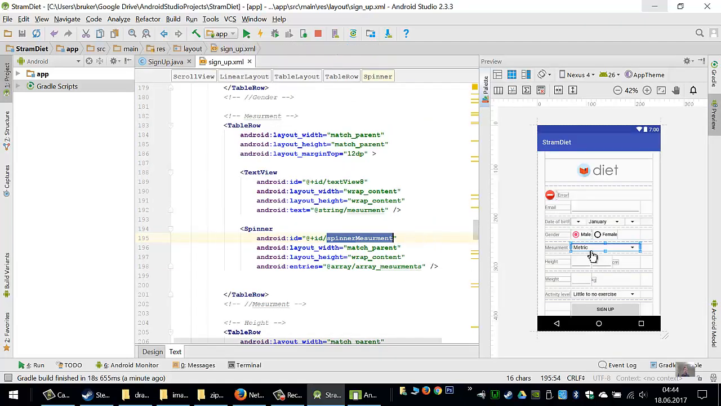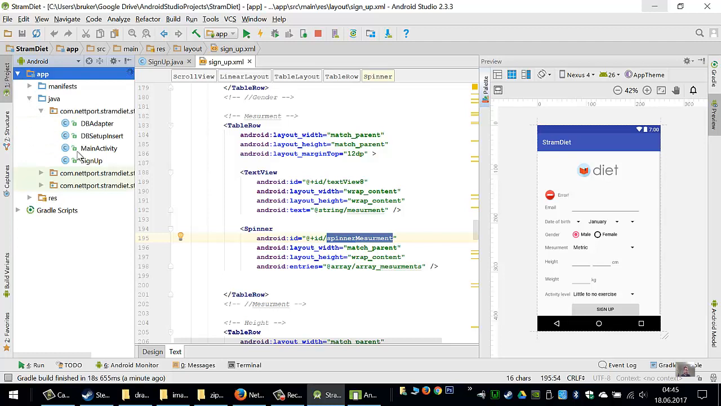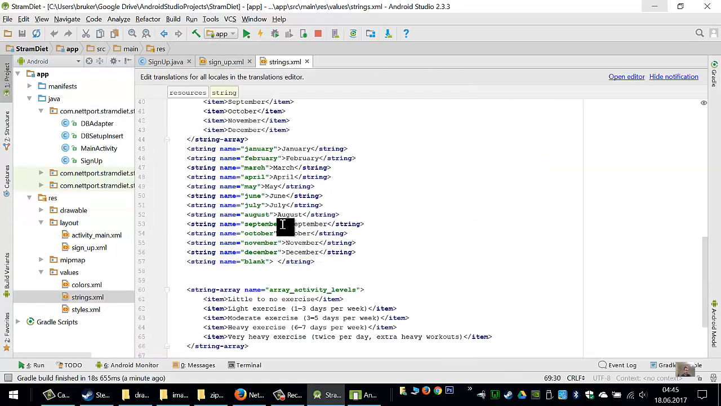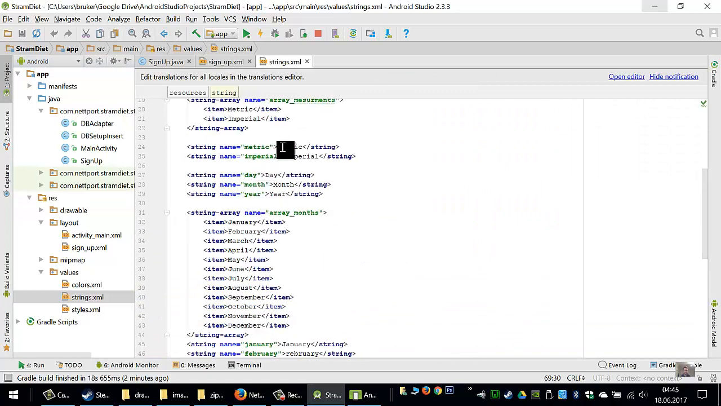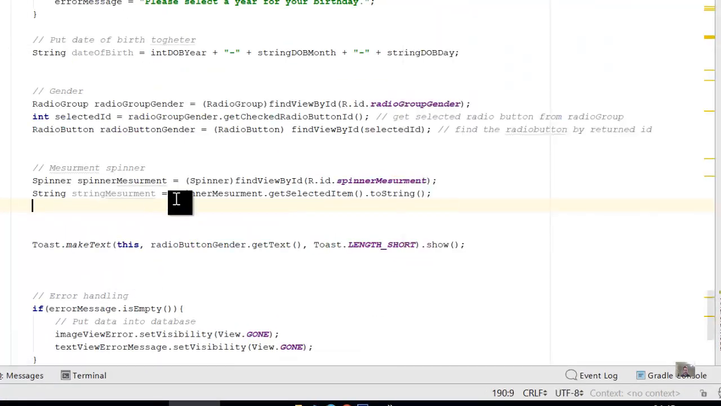So if we go to our res layout strings, value strings, you see metric or imperial. So if string measurement starts with m, then we know it's metric, else we know it's imperial.